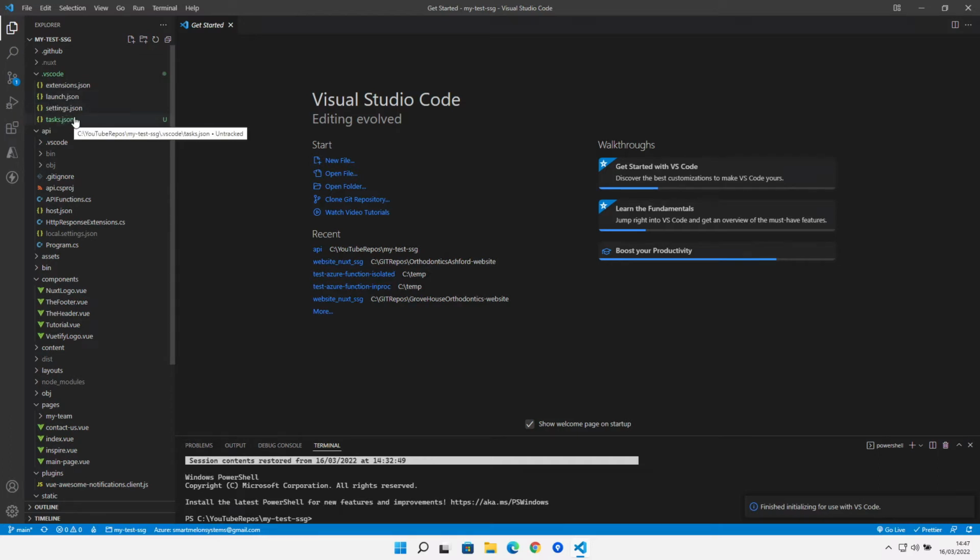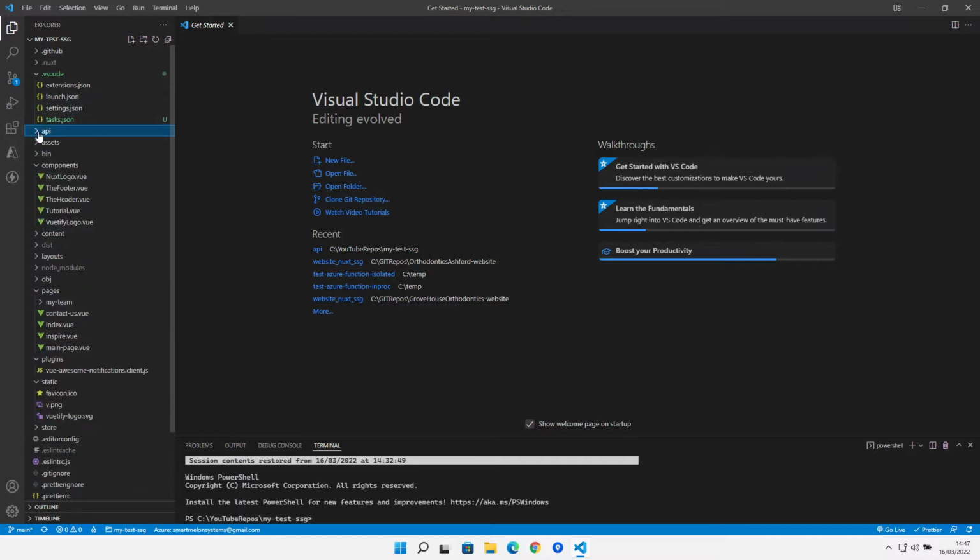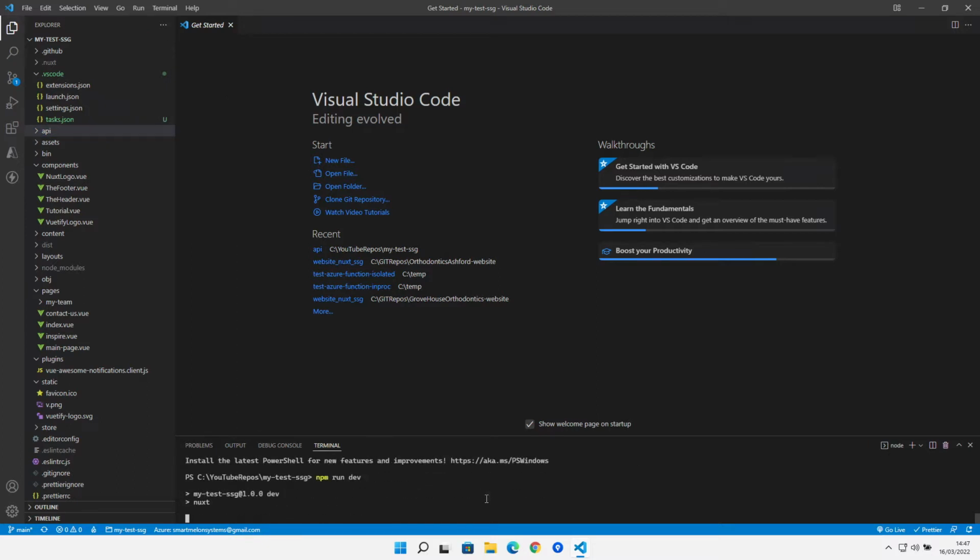So this enables me to run and debug the Azure functions that are sitting inside this API folder directly from within my larger Nuxt.js project. So it's essentially just copied these settings across to the larger project. So nothing too sinister there. So let's get ourselves in shipshape and run this up so that we can see what we're doing.